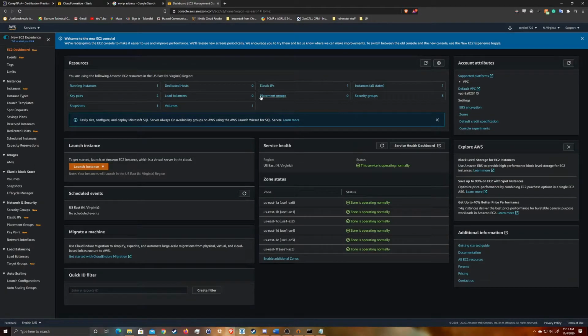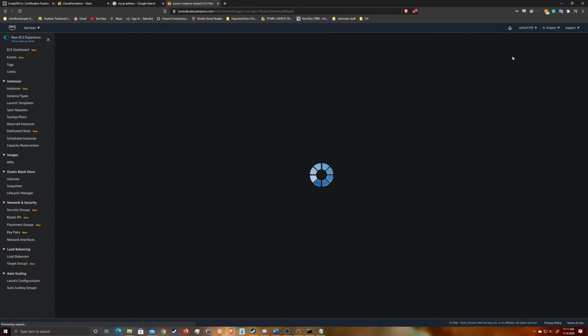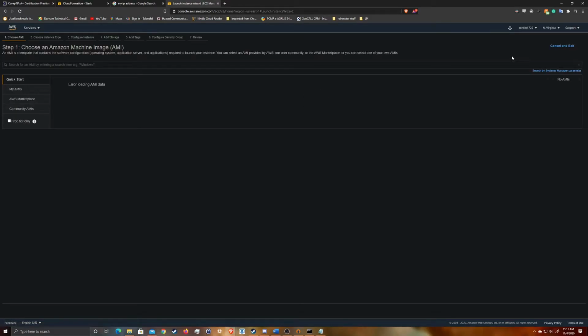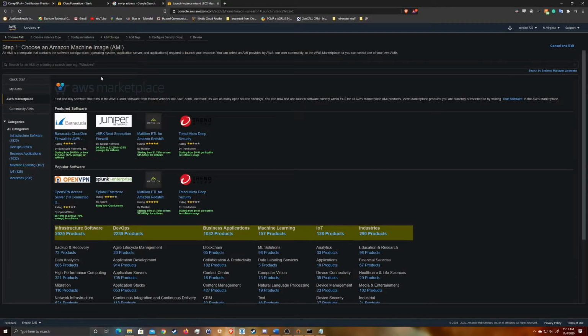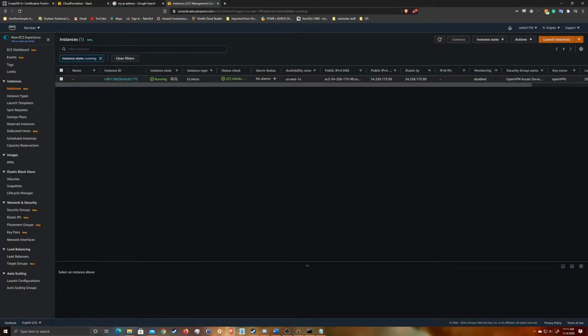But come over here. We'll go to EC2, which are my online devices. Should be one running instance. And my running instance is my OpenVPN. So what I did is I launched an instance. Went to the marketplace, looked up OpenVPN Access Server, you get free tier eligible OpenVPN. I ran that. And it's running.